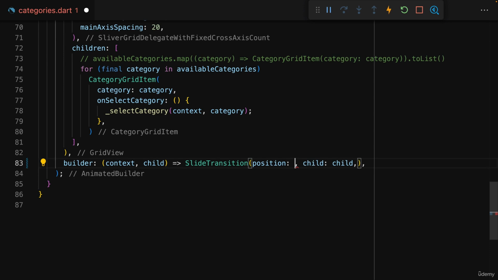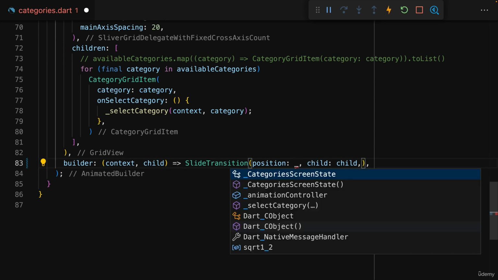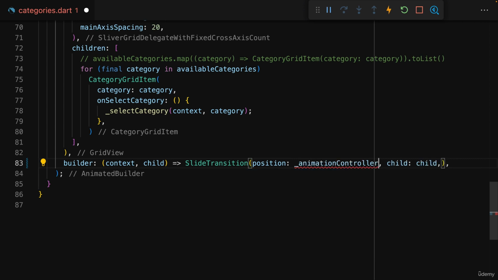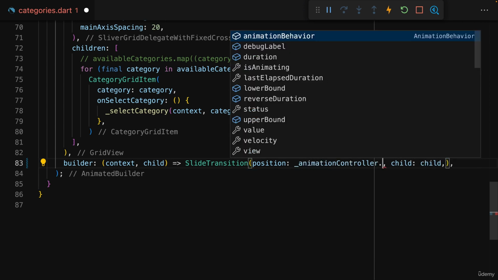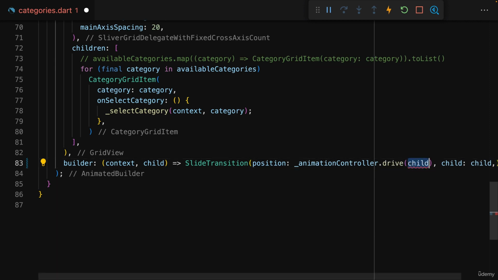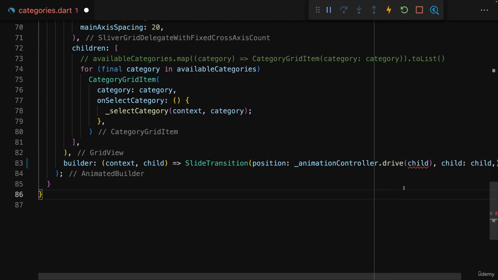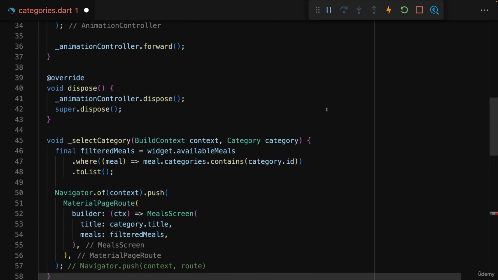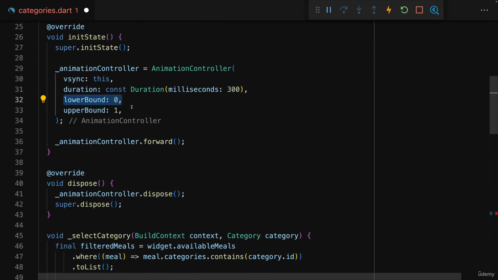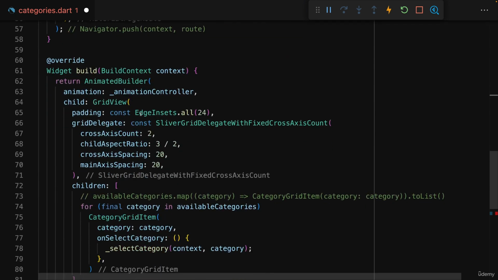And to make this a bit clearer, let's simply start adding a value here. The animation I will add is my animation controller, and on that controller you can call the built-in drive method. Now, this simply is a method that can be used to build an animation, as you can see, based on some other value. So in the end, it is a method that can be used to translate this animation between these two values, 0 and 1, to an animation between two other kinds of values.